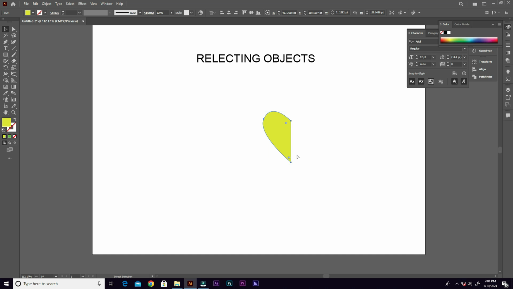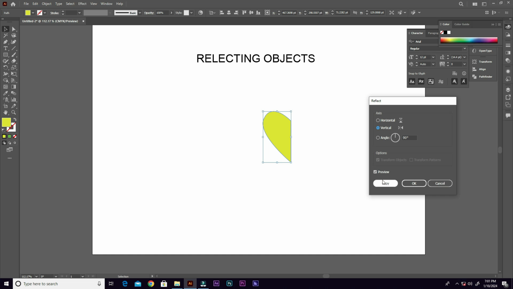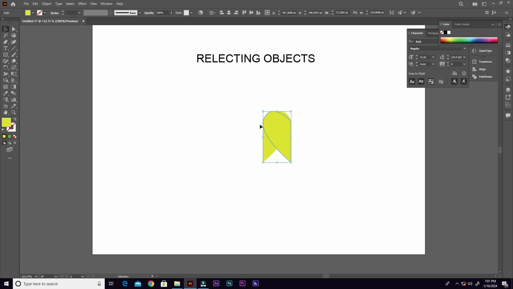So if I undo that and then redo, you can see the difference. Now if I go back there, transform and then reflect, this time if I click on copy, it maintains the original shape and then reflects a copied shape of it. So if I move the copied shape to the left, we can have this shape right here. All right, so the same shape is reflected in the opposite direction.